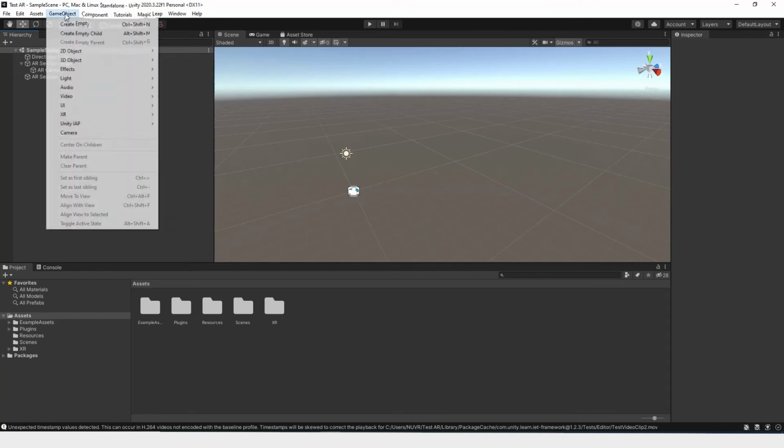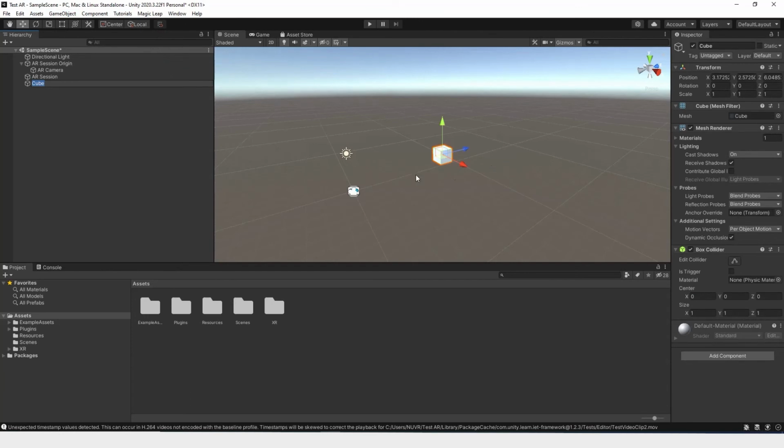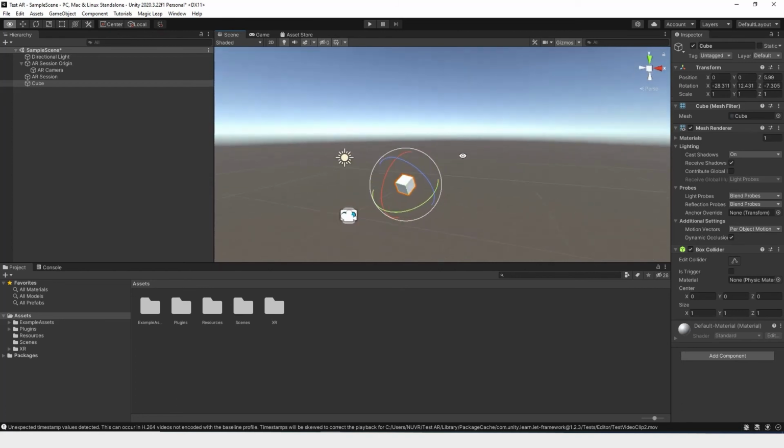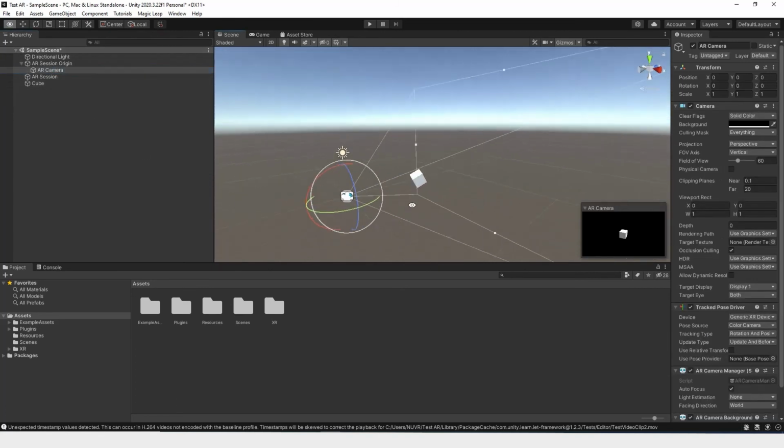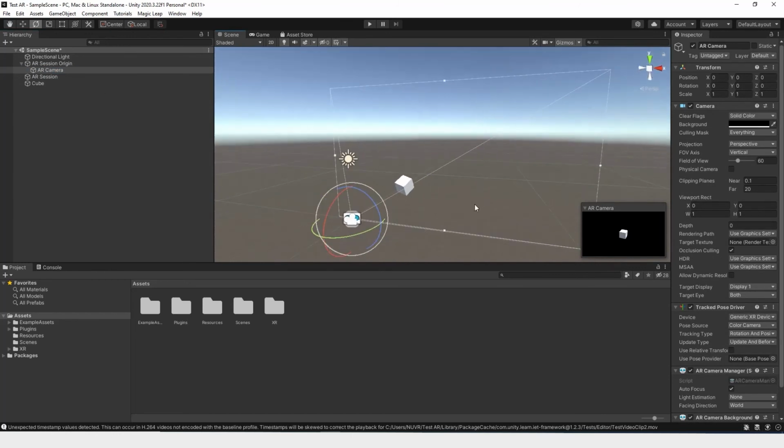So I'll go to game object, 3D object, cube, and I'll create a cube right in front of the camera so that we can see it's working. Let me reset its transforms, move it in front of the camera. Let's give it a little bit of an angle so that we can see that the light is working when we load it, and then let's see if it's positioned. Okay.